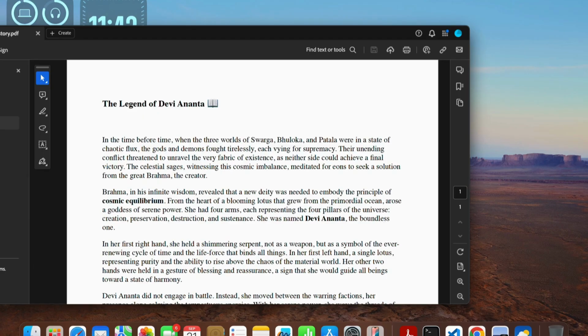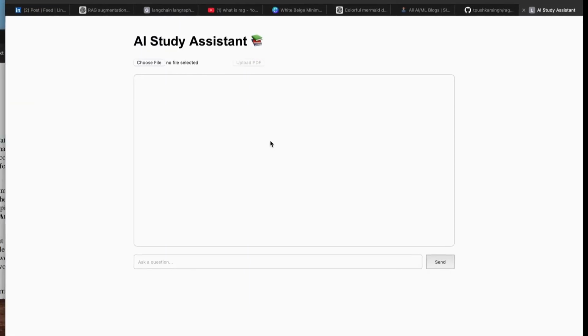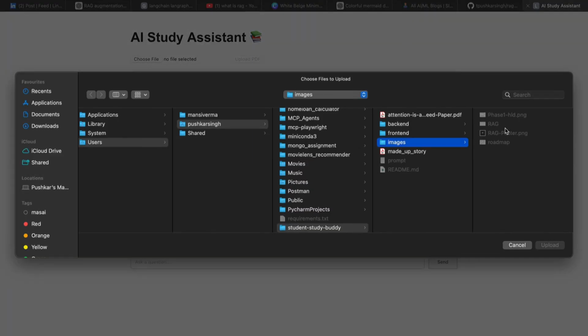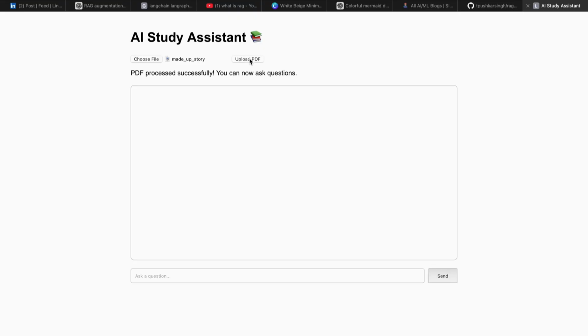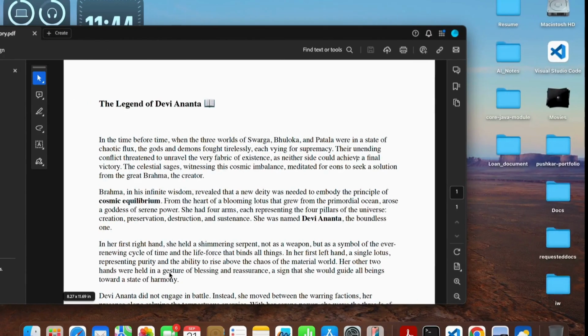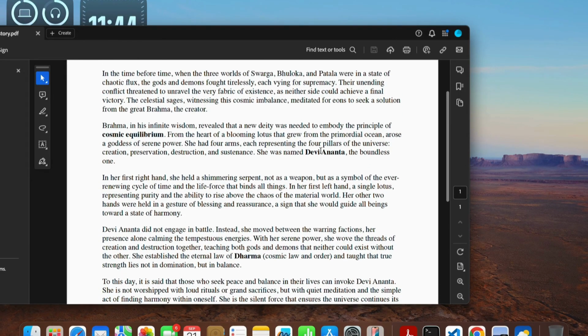Now let's see it in action. So this is how the UI looks. I'll upload this document. It's right here. Upon clicking upload PDF, it is getting processed, chunked, and stored in FAISS. Now let me ask this question to RAG. How many arms does Devi Ananta have? Let me copy this name.